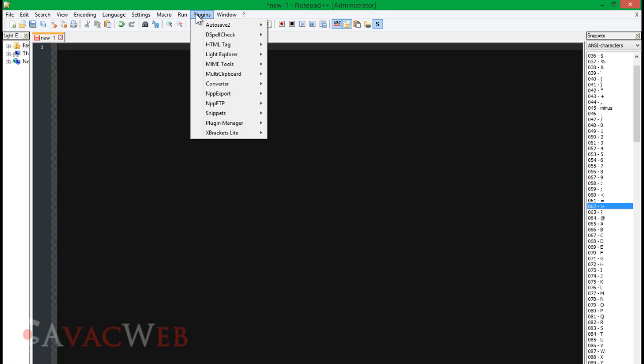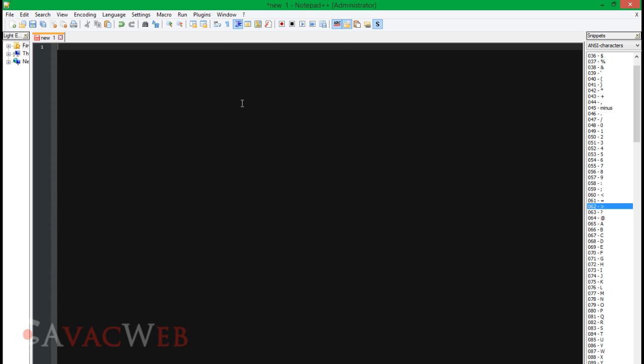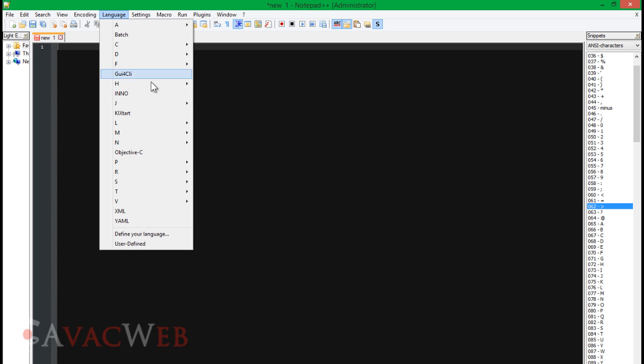Alright. The clipboard. Oh, that's what we just did. We've already looked at snippets. Alright. So, don't forget we have to change our language. So now we can look at JavaScript as well.